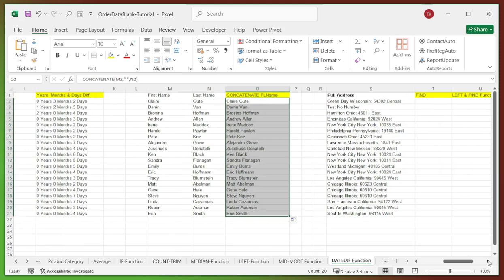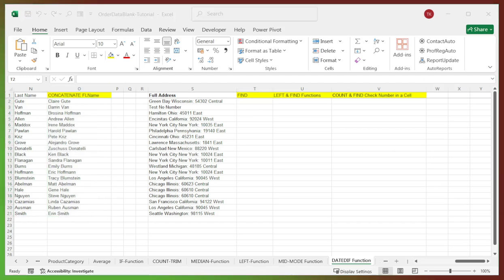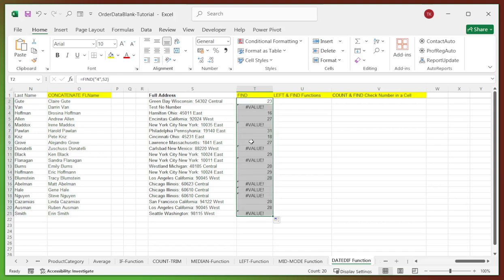Now, our next function is the find function. The find function is used to locate the position of a substring within another string. So let's do a sample of find. As you can see, we're asking the find to find the position of number 4. So by the time we drag to the end of the record, we display all the positions of number 4. Where we don't have 4, it displays an error value.